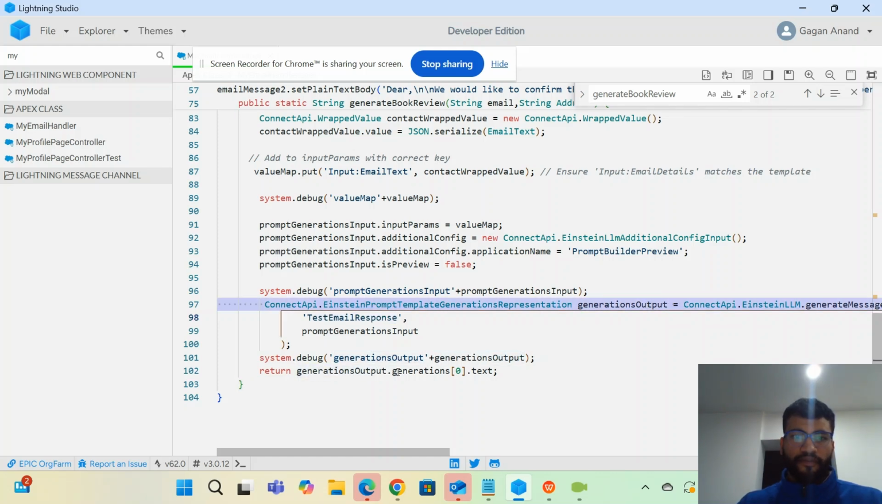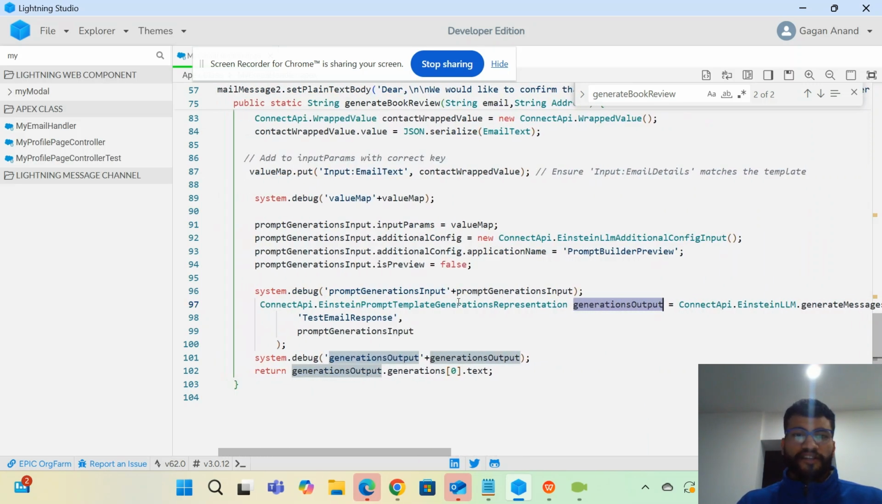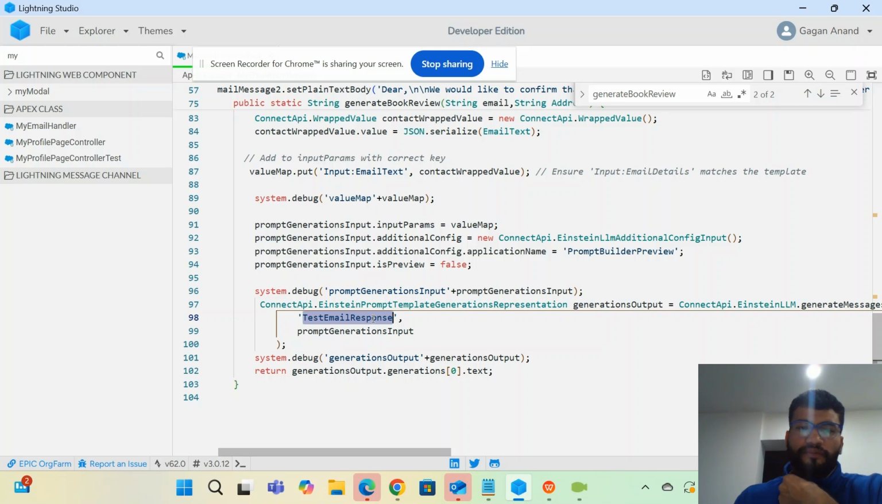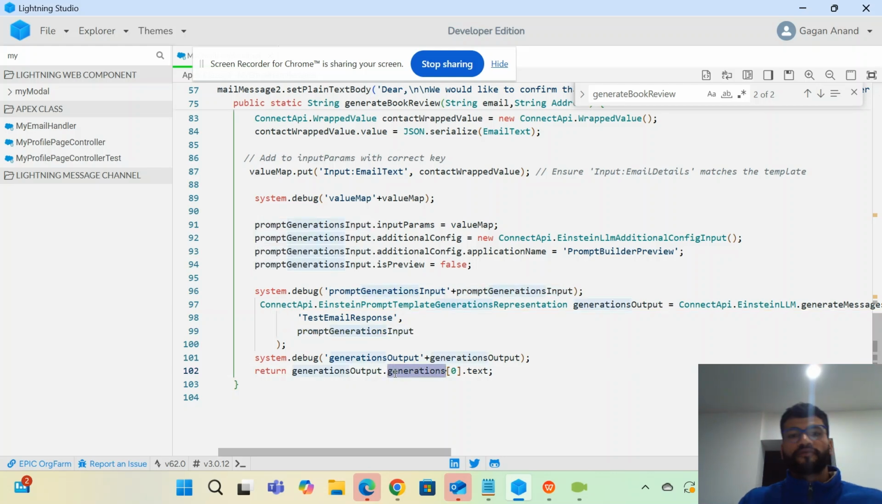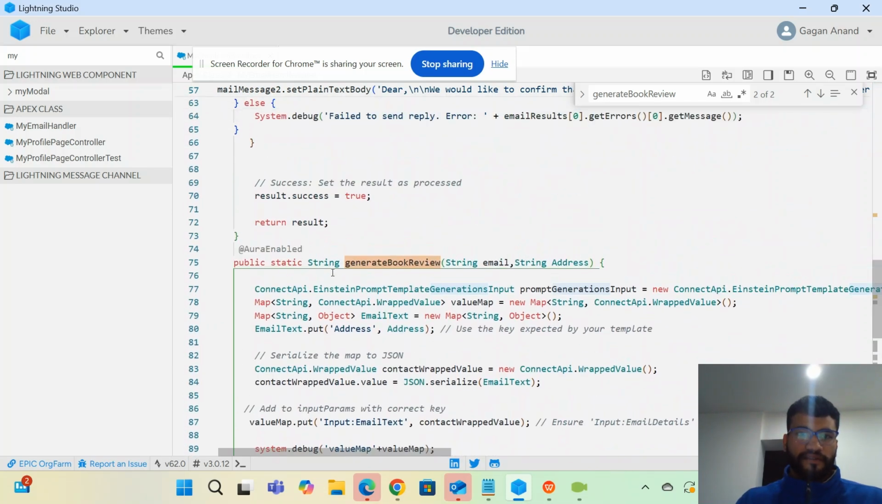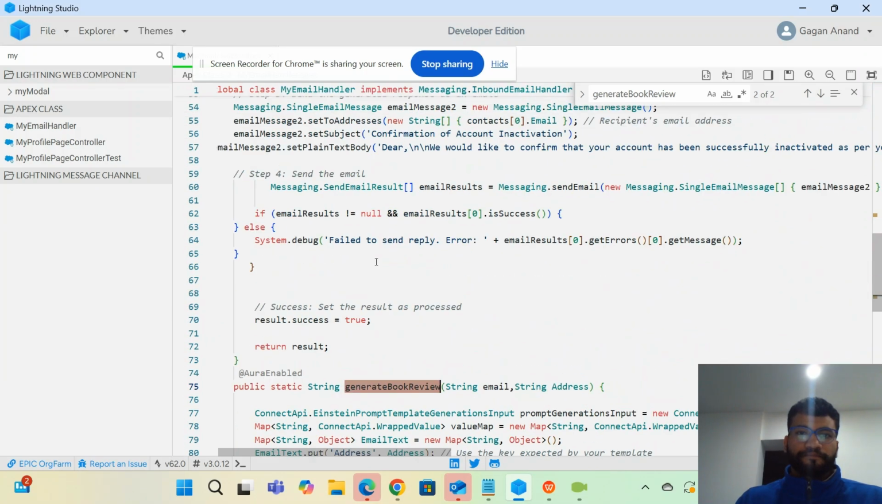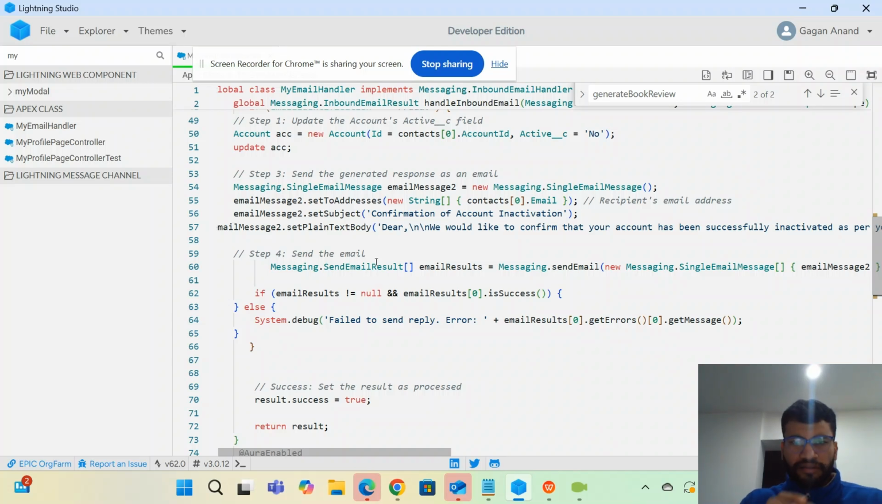This is giving us the response, the generation output. In the generation output, we have to provide which prompt builder we want to call, and also the text input we want to give to it. As soon as we call that prompt builder, it provides a response. Here we are returning this response as a string, and I will create one GitHub link where I will post this whole Apex class.